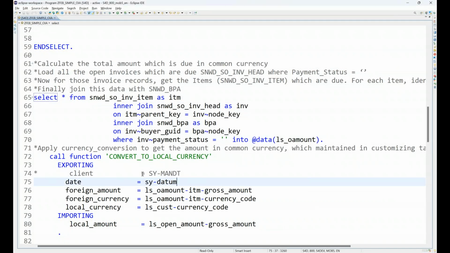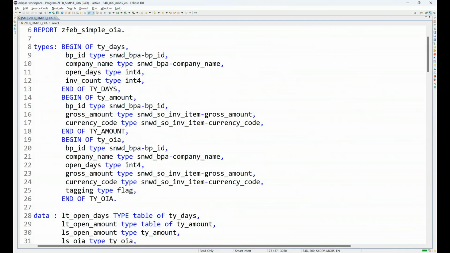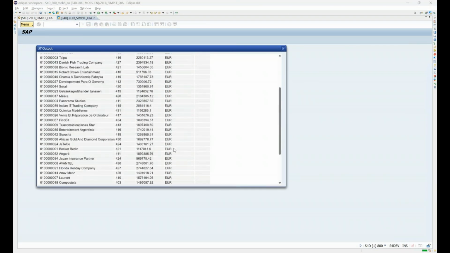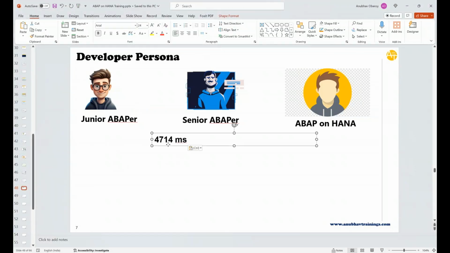All right, coming back, it's time to run. Show is ready. Let's go for the show. F8, it's computing, and there you go. Only one customer exceeds that limit of 1.6 million euros, and 431 days were there. So this is the customer which is tagged. But important is the time, 4714 milliseconds. You can see the time it is taking. That's the time. Note down this time.